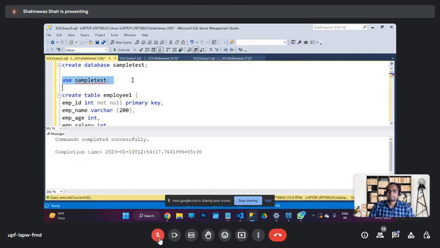If I want to use that database, there is a command which says use and the database name. So this is my database name. I'll execute it, and it is saying command successful, and my database is in use.